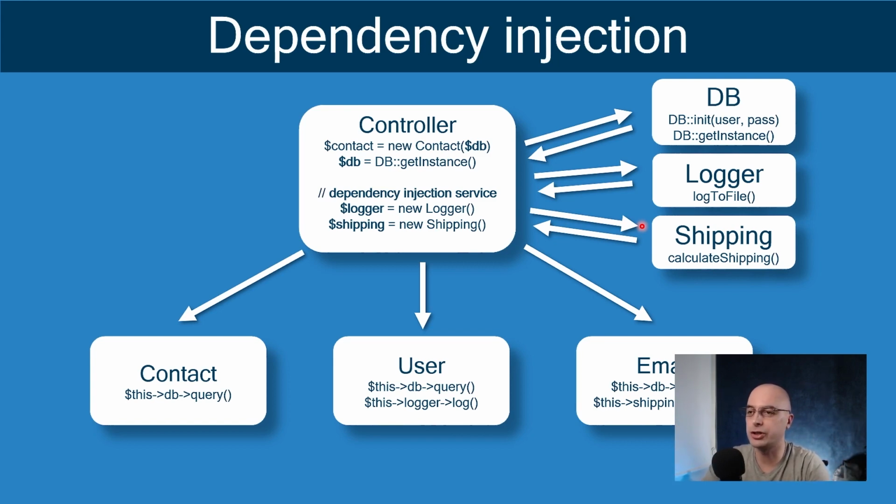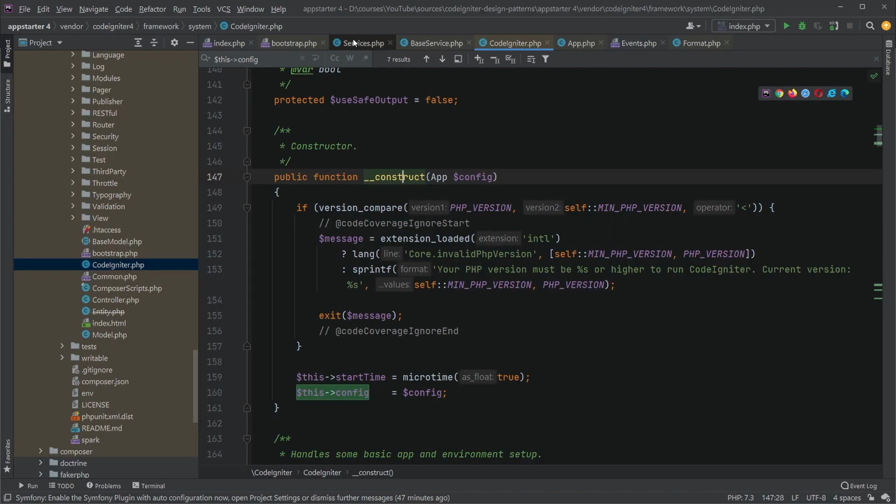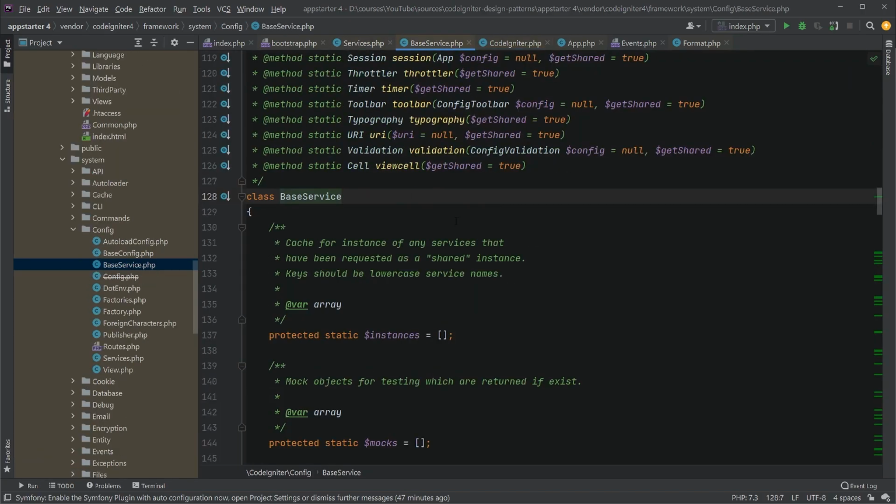Let's find one more just for fun. Let's go back to our services here, these base services. And I already mentioned that this is a factory. And I often get this question from my students, which design pattern is best, or if you can combine them somehow.